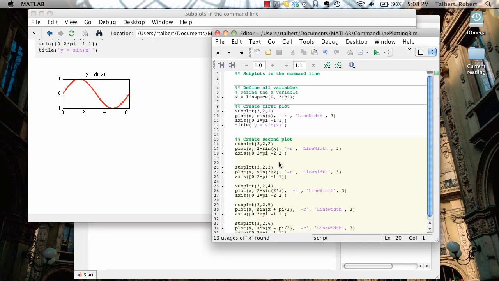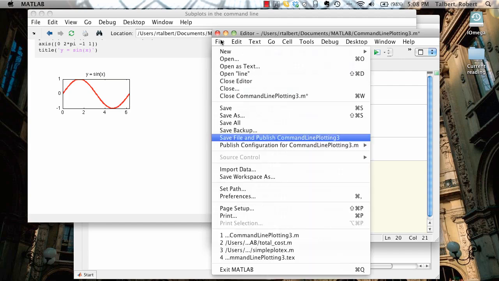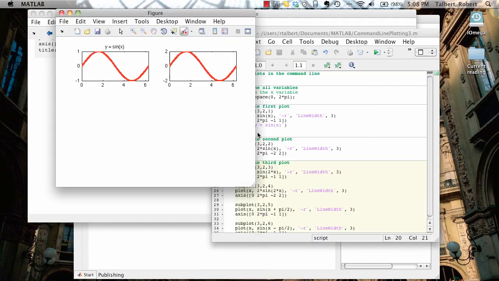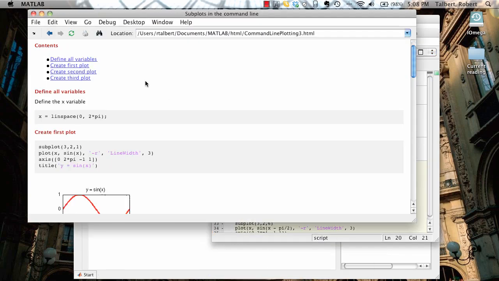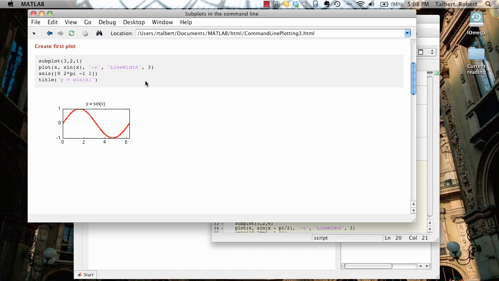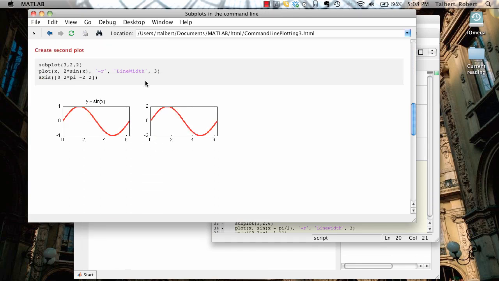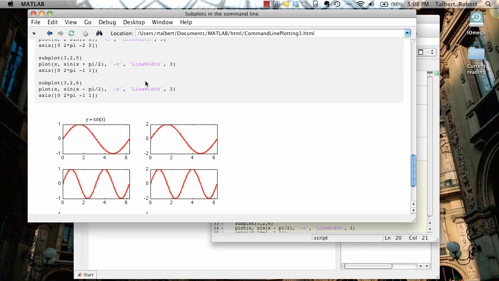Just to show you, again, the effect of this, let's create third plot and so on. And publish one more time. And you can see when the create first plot section, only one plot shows up. In the create second plot section, only two plots show up, and so on.